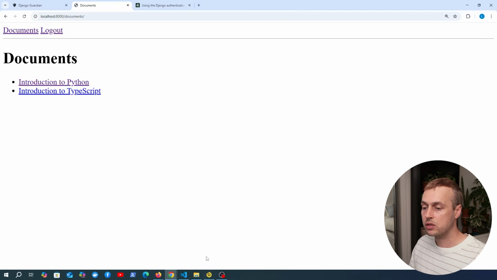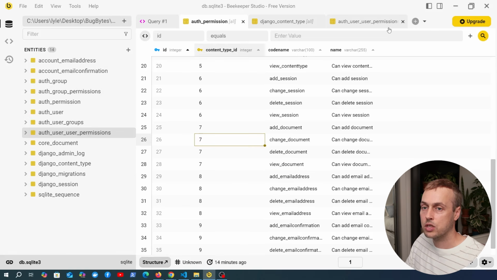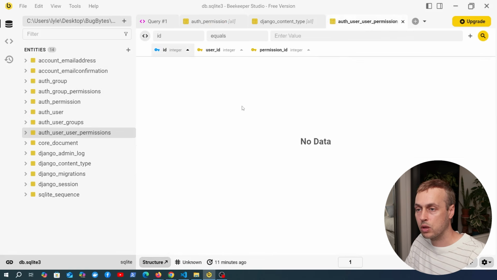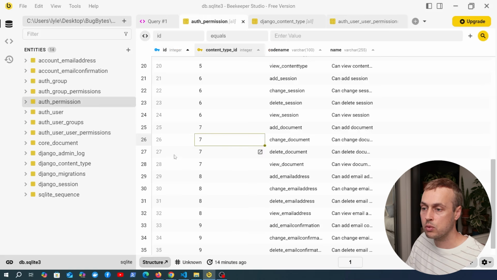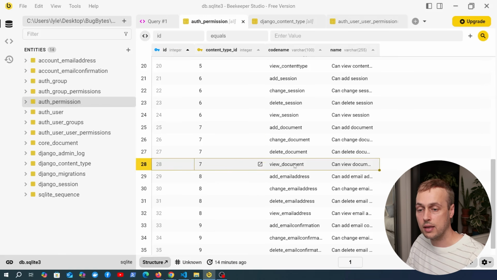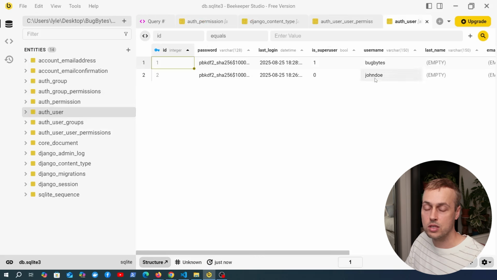Now before we move on, I want to show how this looks in the database. So let's bring up Beekeeper Studio, and let's go back to this user permissions table that we were on before, and let's refresh the data in this table, and you can see we now have one row in the table, and that links the user ID of 2 to the permission ID of 28. So if we go to the auth permission table, the record with ID 28 is the view document permission, and in the user table, of course, we're going to find out that user number 2 is John Doe.